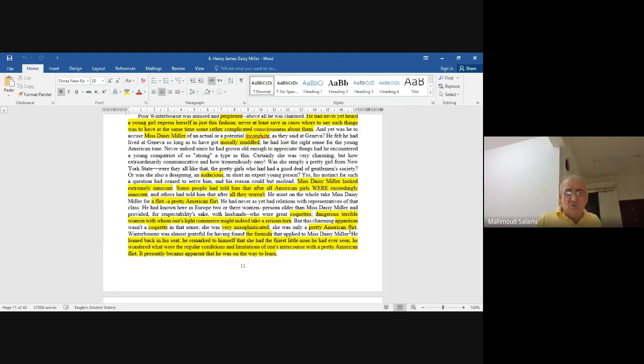Winterburn was almost grateful for having found the formula that applied to Miss Daisy Miller. He leaned back in his seat. He remarked to himself that she had the finest little nose he had ever seen. He wondered what were the regular conditions and limitations of one's intercourse with a pretty American flirt. It presently became apparent that he was in the way to learn.